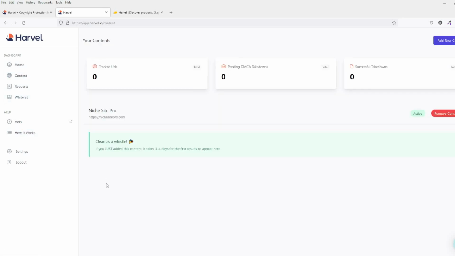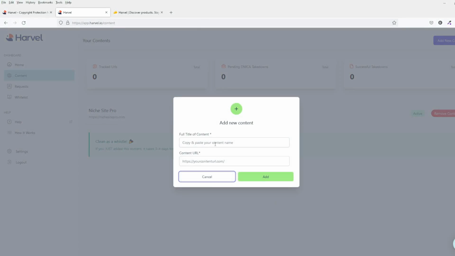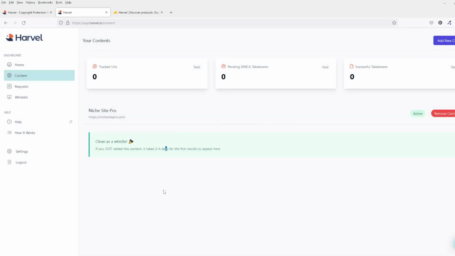In the content area itself, this is where all your content's going to be. This is really what you want protecting. I just filled this out with Niche Site Pro and whatnot, which is one of my websites. And literally all you need to do to add another piece of content that you want protecting is go to Add New Content. You put the name, the URL in there and add it. And that is it. That is all you have to do. Once that's added, the system takes care of it.